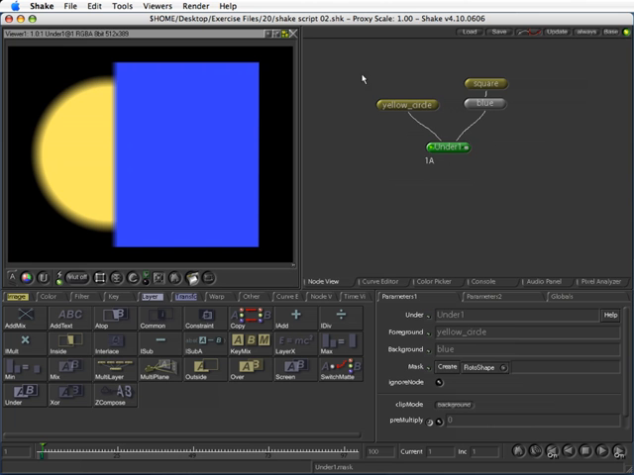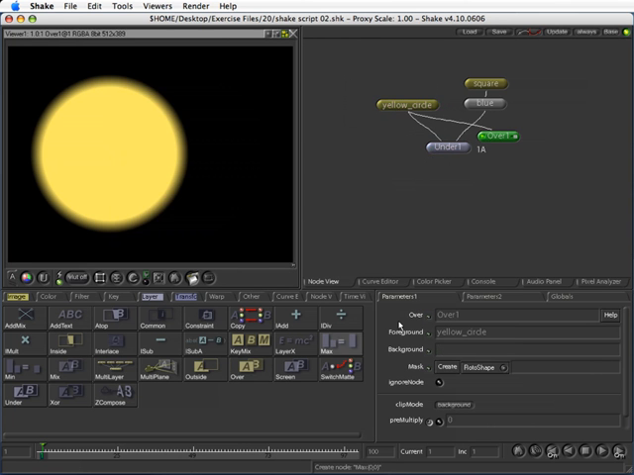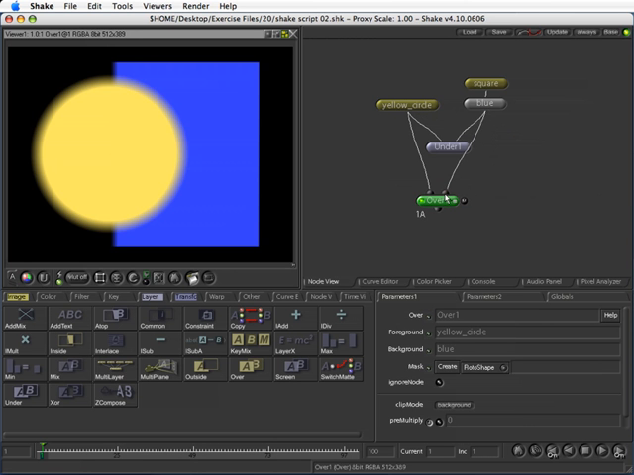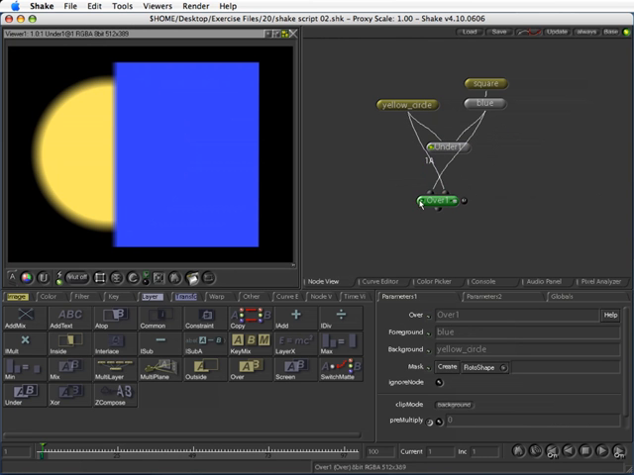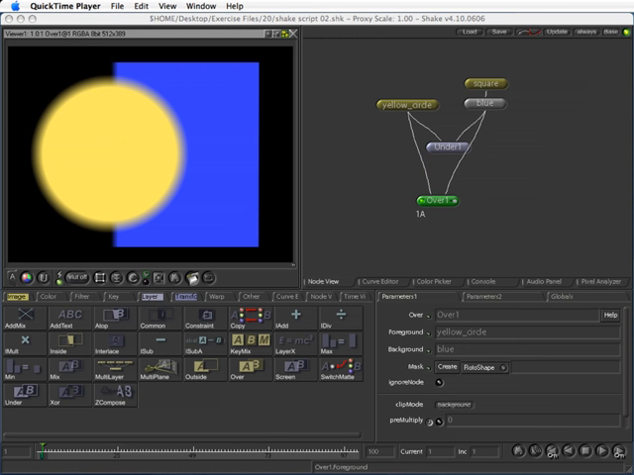I can demonstrate that by selecting the yellow circle, do a shift click on the Over node, bring that down and connect the background. There's the Over, here's the Under. Now we'll take the Over node and swap the inputs. Now the Over node looks exactly like the Under node. Put them back. In this movie, we saw 4 more compositing nodes from the Layer tab, how they worked, and what they're used for.